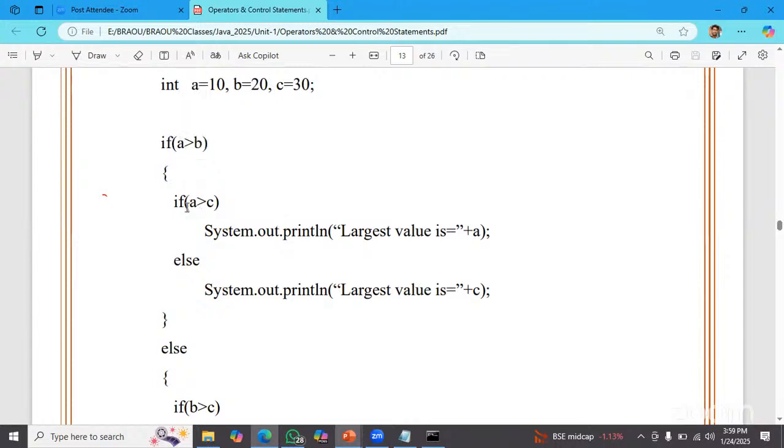Now within that if block, again we are writing one more if. This is the concept of nested if. Writing an if within another if. Within the outer if, we are writing one more if. The condition within the inner if is a greater than c, nothing but 20 greater than 30.